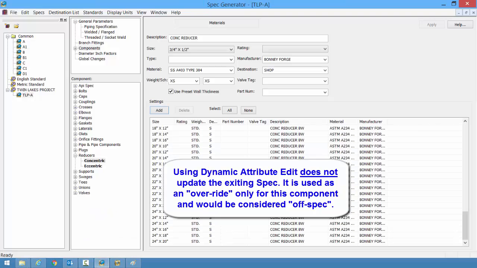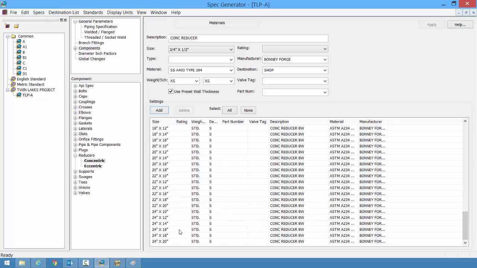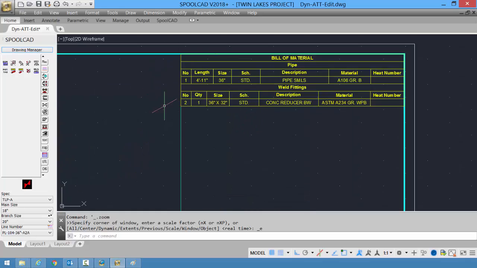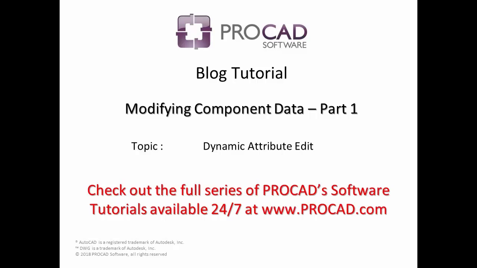So if we take a look at our spec again, because I did the attribute edit, it still does not add it to our spec, but it does allow us to do a quick override of the component value in the bill of material. This concludes the topics covered in modifying component data.